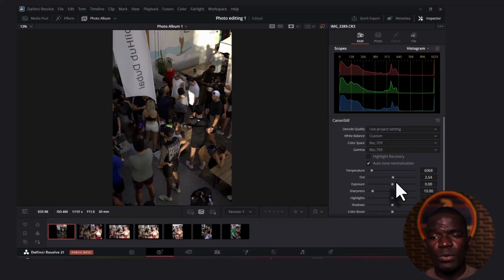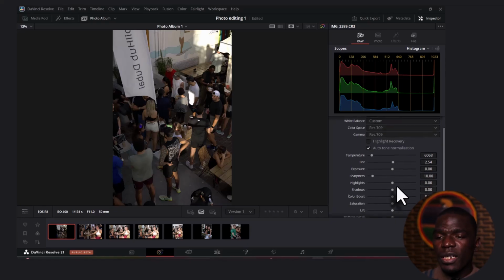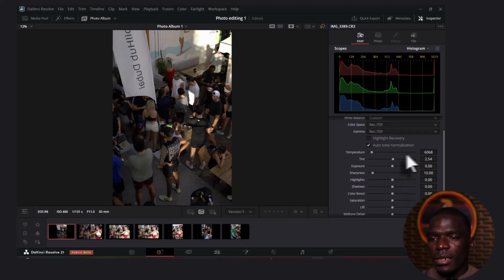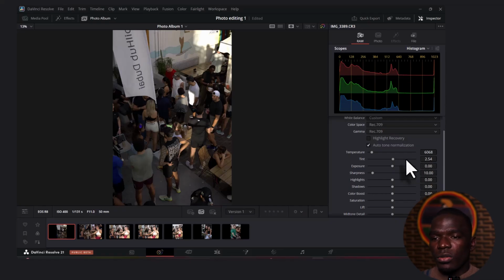Maybe you have never worked with photos before, or it's your first time editing photos. So this slider right here is called temperature. Most of the time, this will help you to fix your white balance. So you make your picture either more warm or more cold, or more cool, something like that.